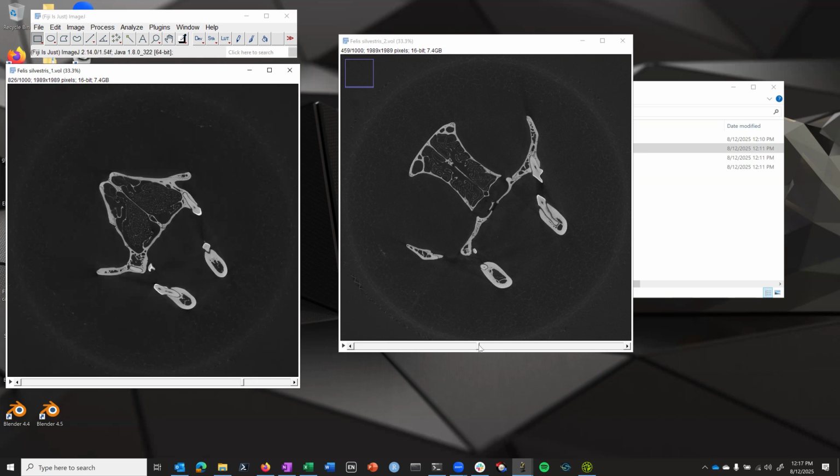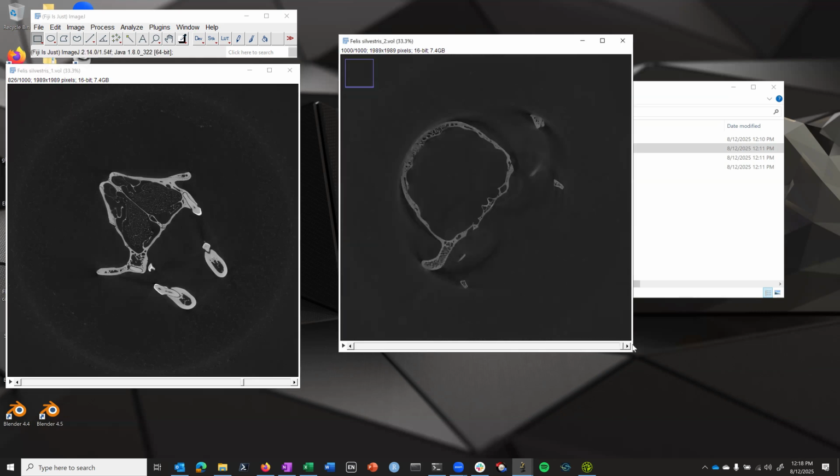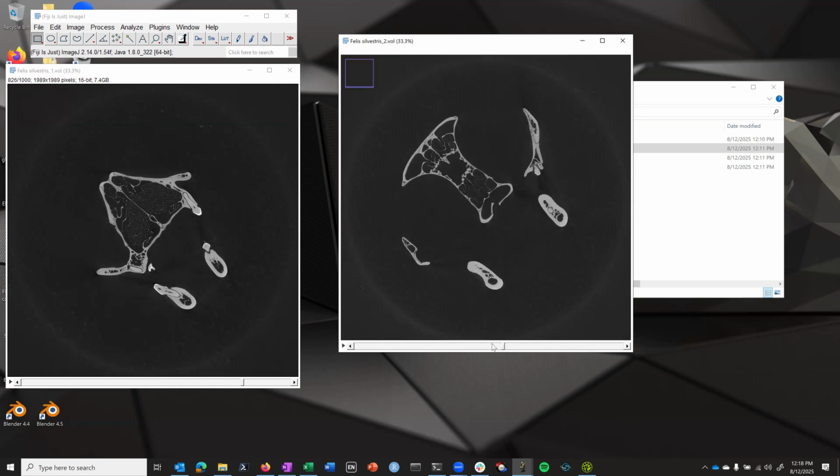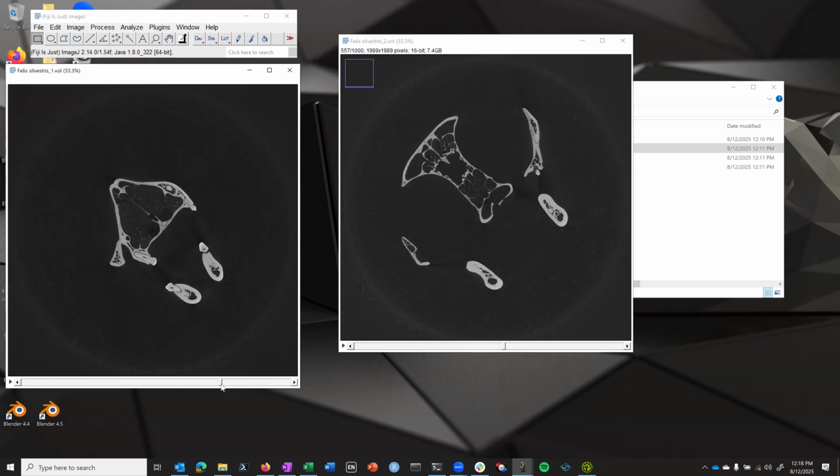We'll do that in this one, because you see at the edge here, things get a little wiggy, and at the edge here, things get a little wiggy. So we want somewhere in the middle of the scan, where things kind of look uniform.